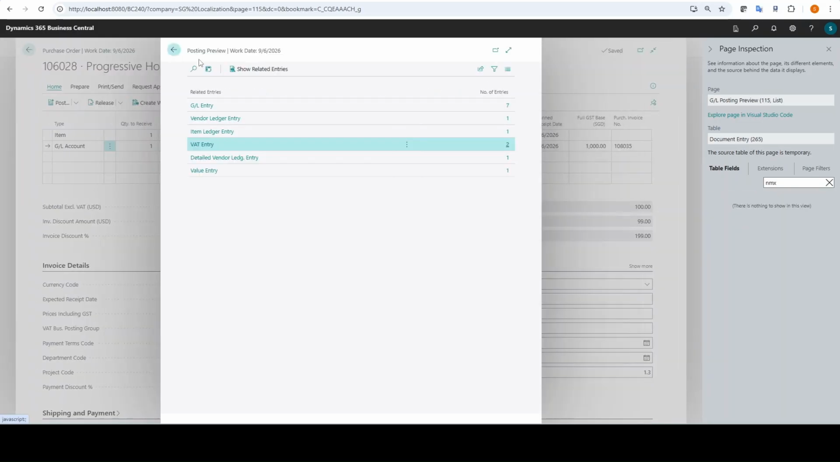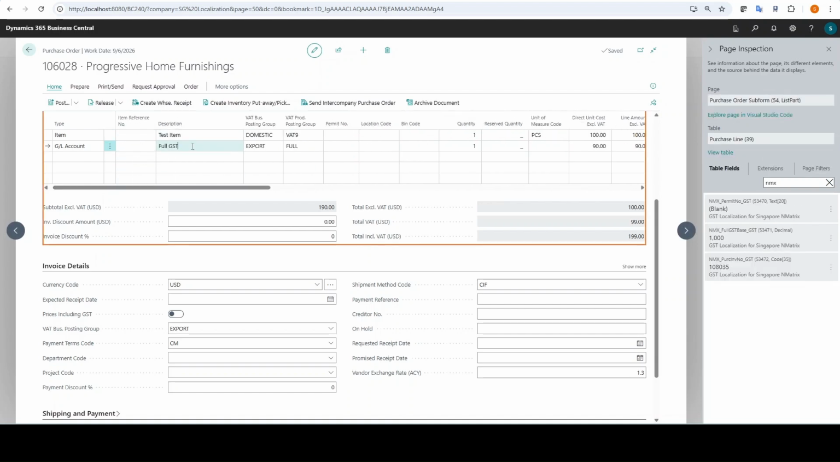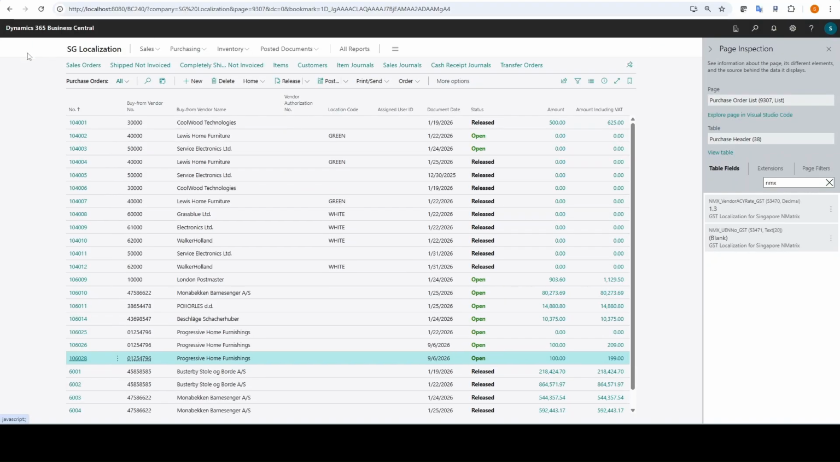Okay. So this full GST is also available in general. I can book it, or you can use a purchase order or purchase invoice order. Right. So to cover these scenarios, you need a Singapore localization.